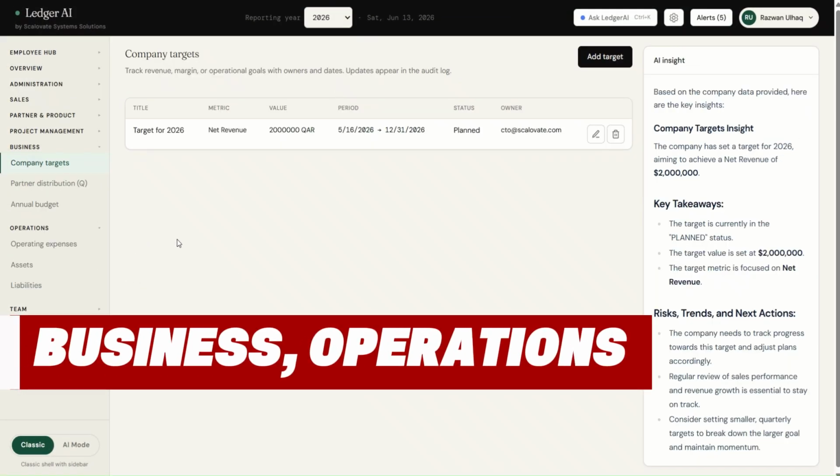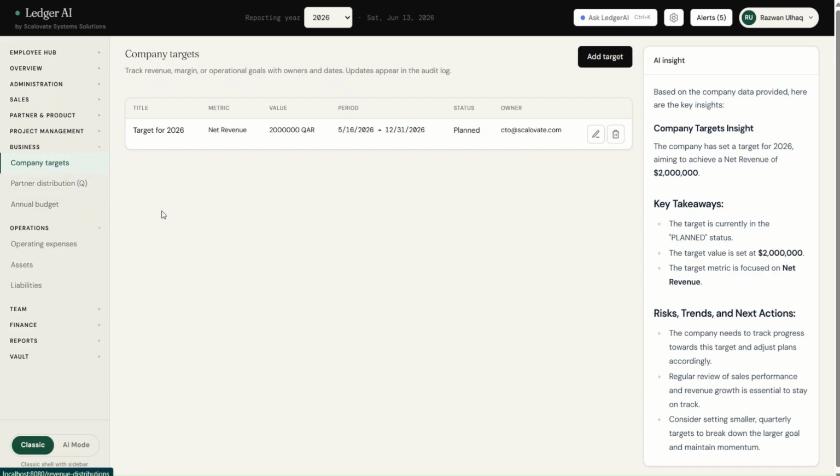Welcome back. In this walkthrough, we will look into two next modules, which are business and operations. So from the business perspective, we have put a couple of options here. First is company targets. So you can set your company targets right here, which you will be able to follow up and chase. So you know exactly what you're set to achieve for that financial year.